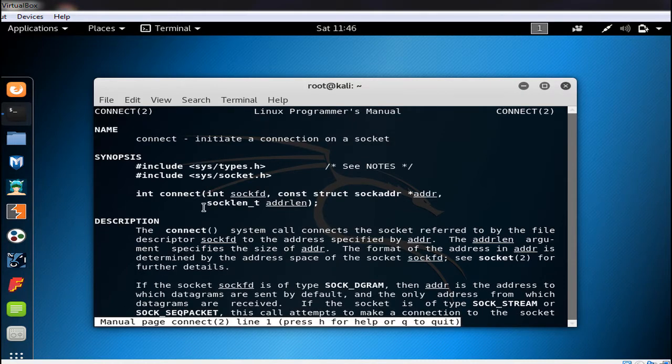Now it says, first of all, we should include the systypes.h also, and then it says the connect system call connects the socket referred to by the file descriptor sockFD. So in here, it takes 3 arguments. The first argument would be the file descriptor of our socket. I said that when we create a socket, a file descriptor would be returned to us, that we could handle that socket or work with that socket using this file descriptor.